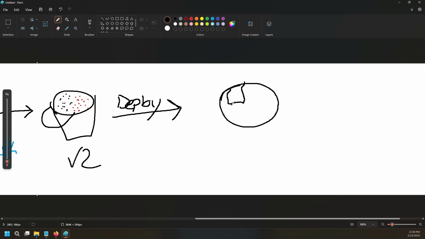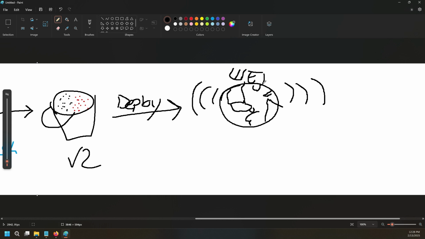Okay, we got North America, and then we got Mexico, and then we got Central America, and then here's South America, right? Here's Greenland, here's Europe, here's Africa. Okay, we're on the internet. We've deployed our page to the web. Oh, that's a W now. Web, so that our users, these guys, can access.